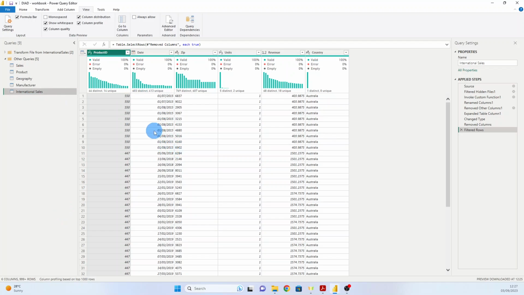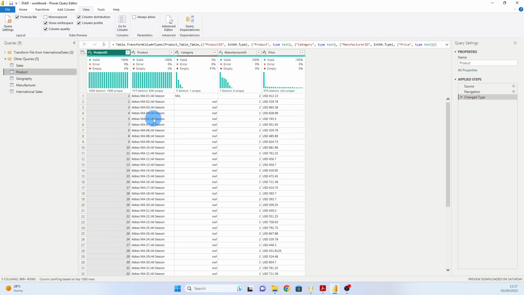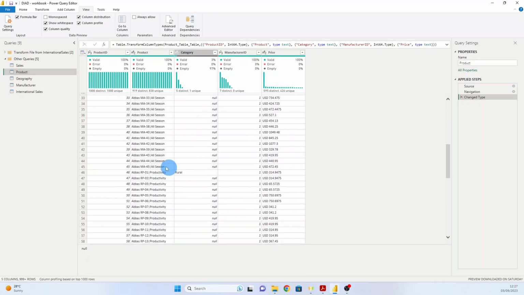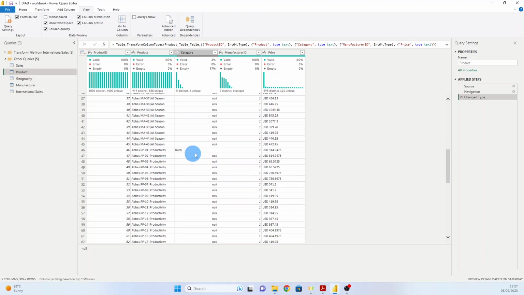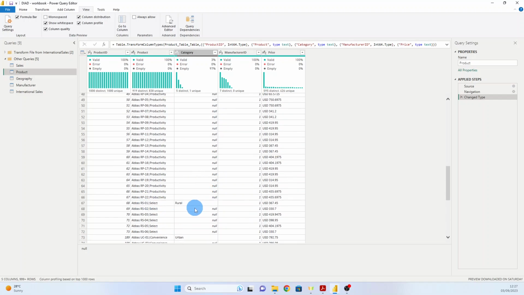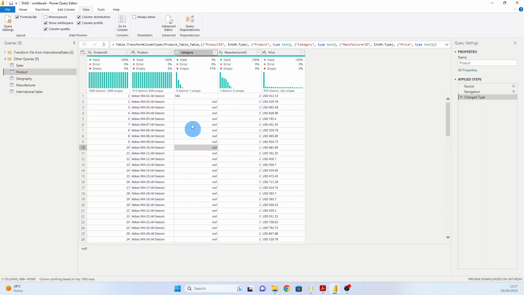The next transformation will be to fill empty values. For example, in the product table, we have a lot of null values in the category column. Okay, you see when the product changes, we have it filled, and then no more. Only when the product changes we have it. So what we want is to fill down.